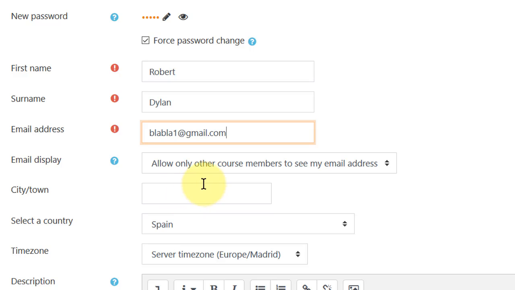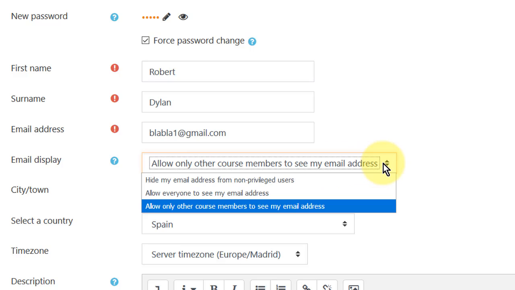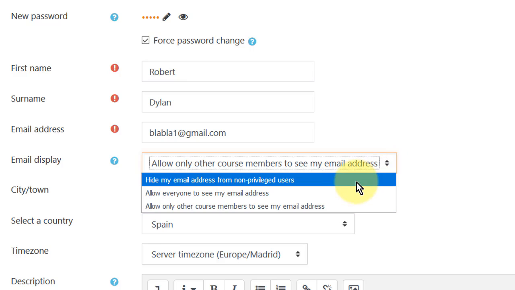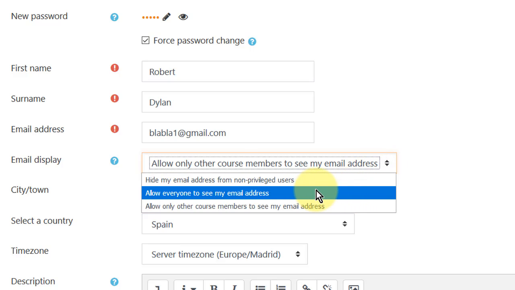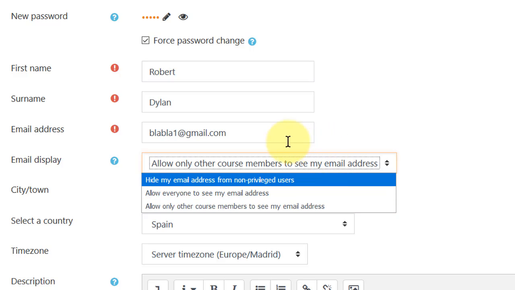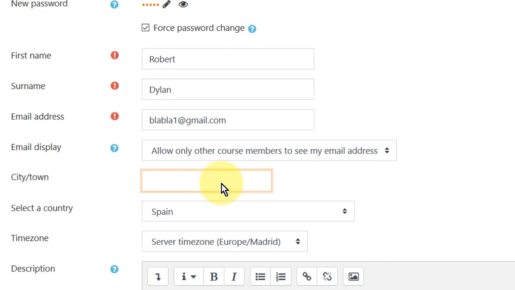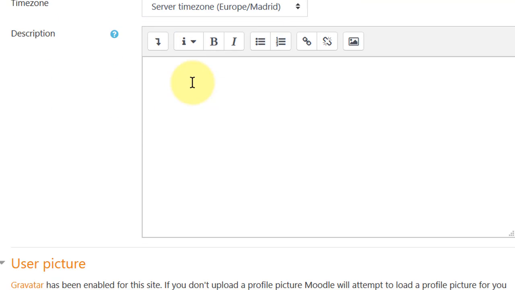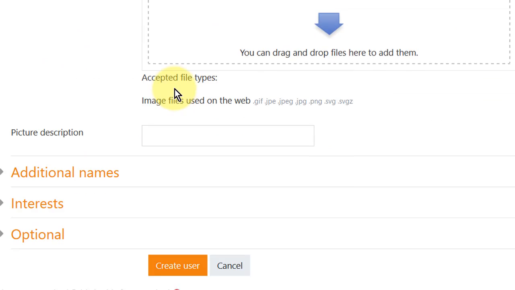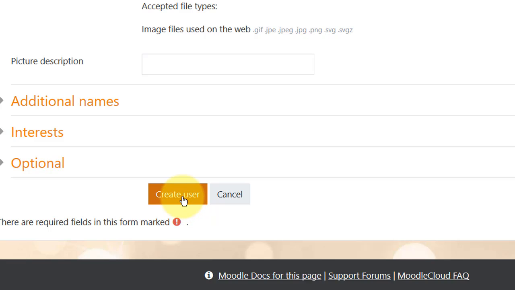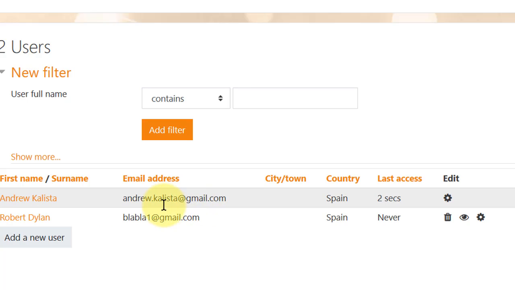They won't work. If you do give a proper email, you can decide whether or not to hide their email from each other, or allow everyone to see their email, or just those on the course. The other information I don't bother using. You don't need to use it. If you want to add a picture, fine, but we just say create user. And now you can see there are 2 users. There's me and there's Robert Dylan.